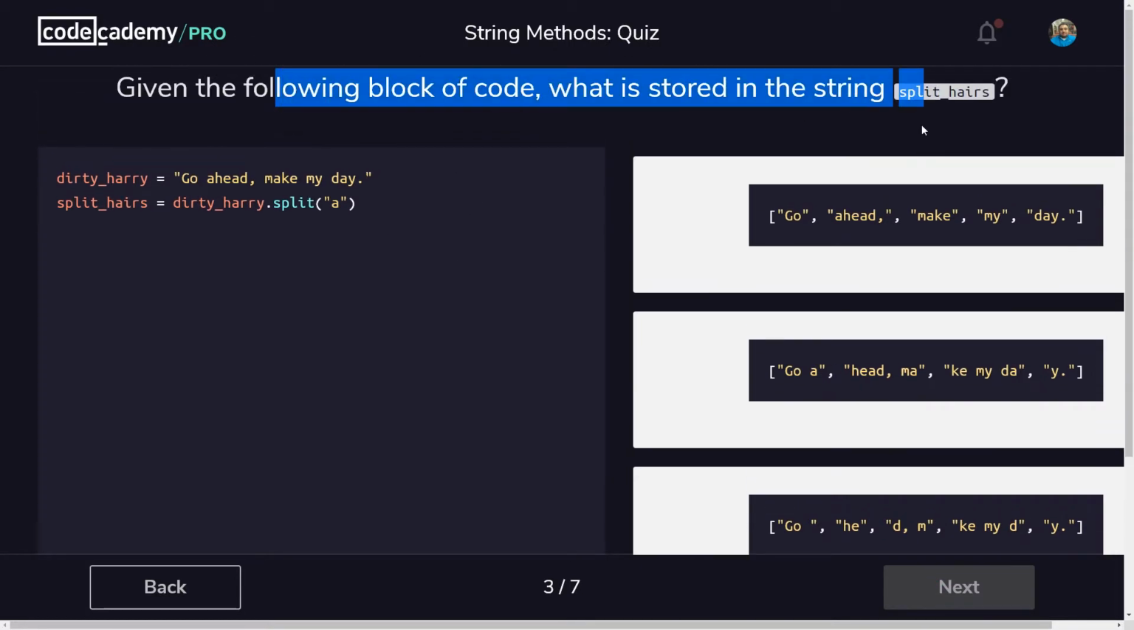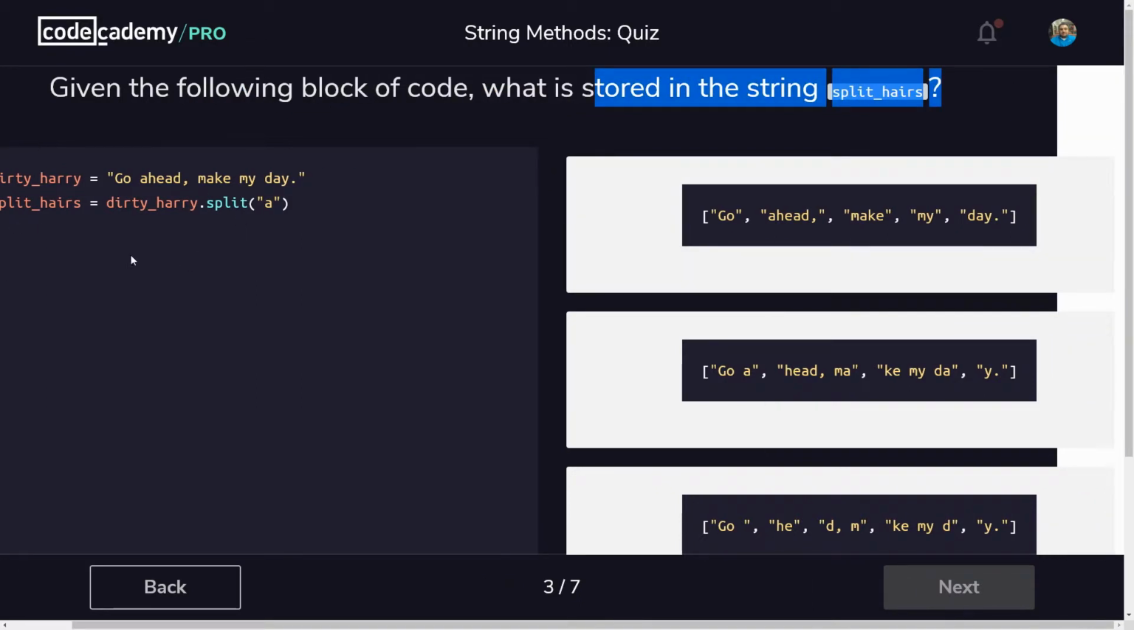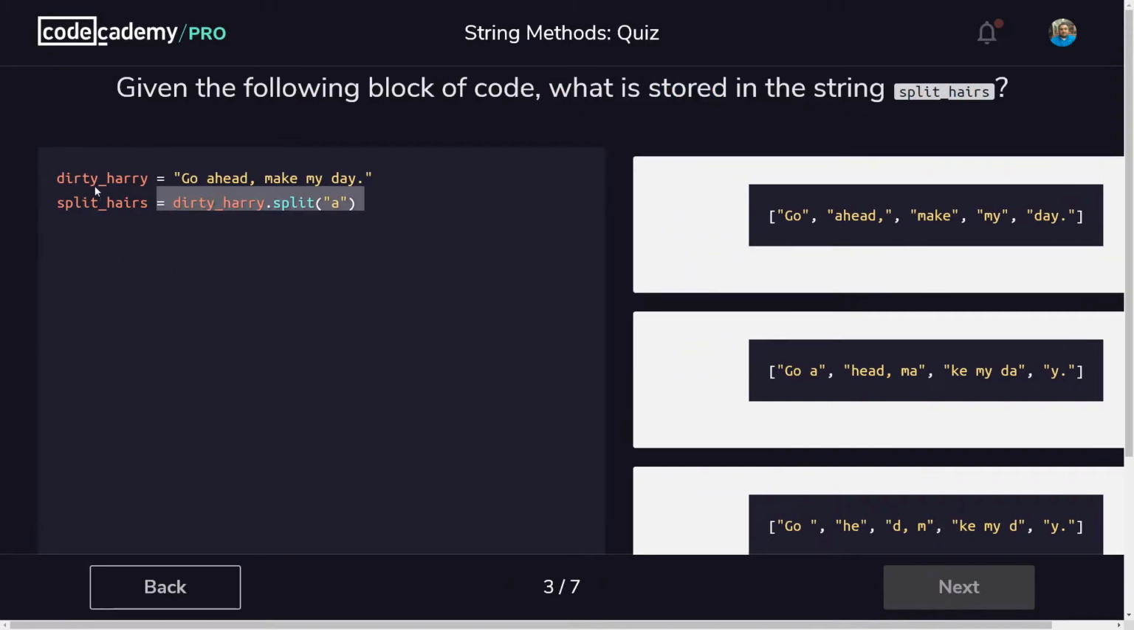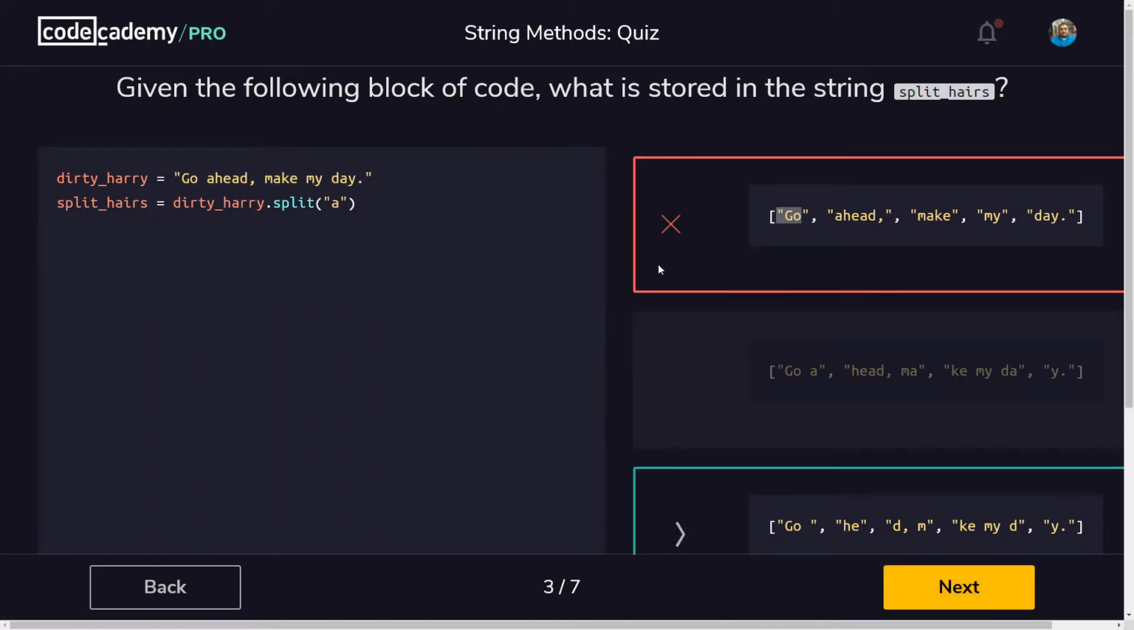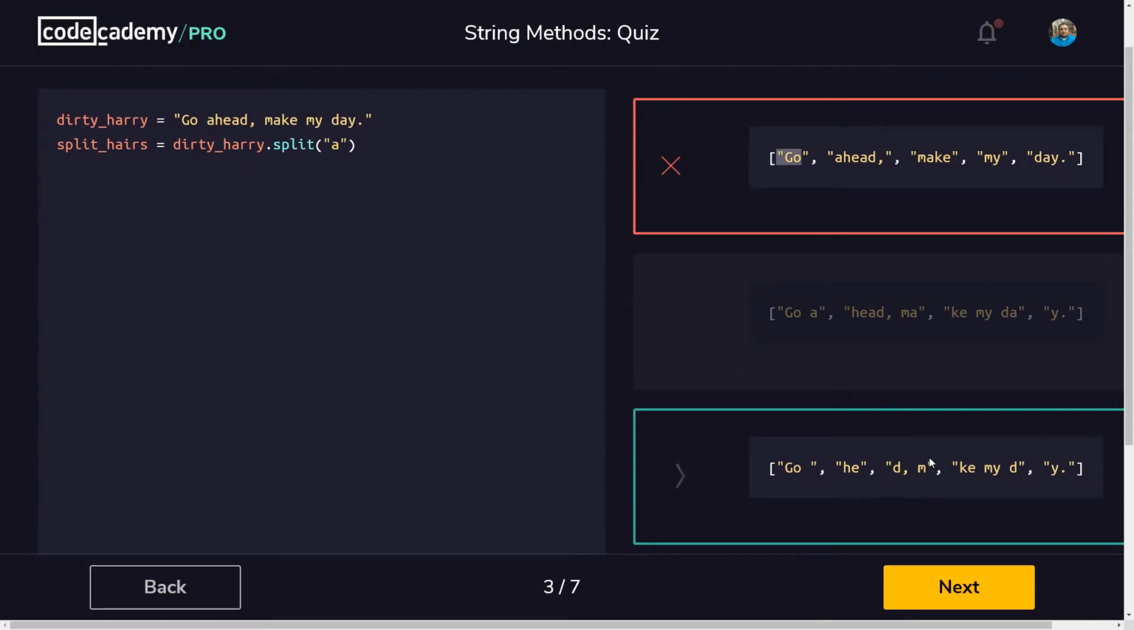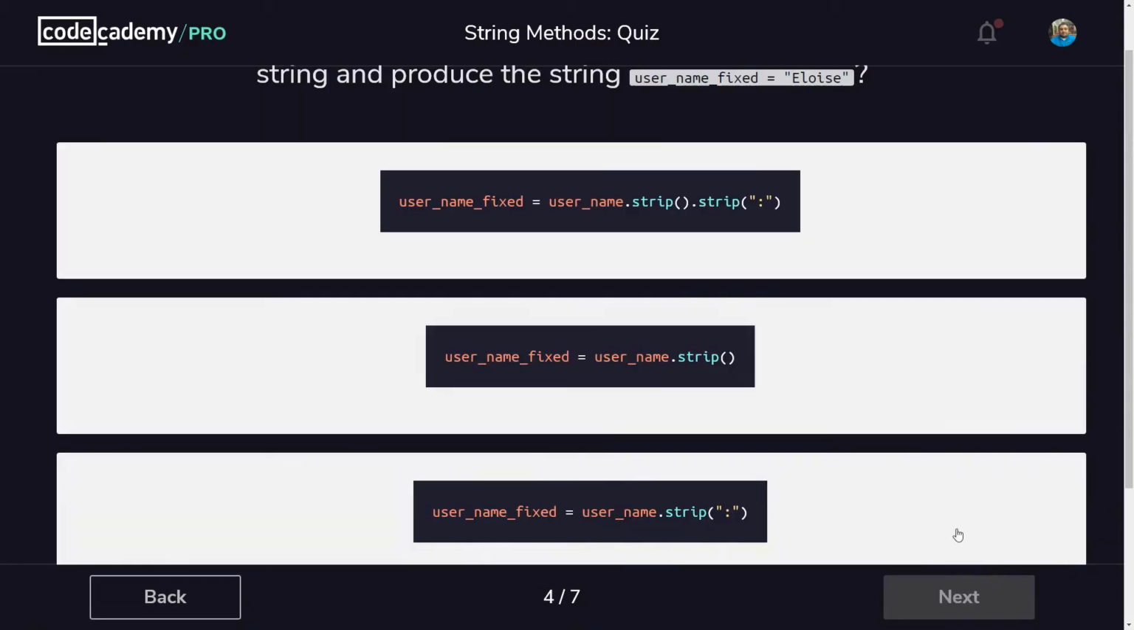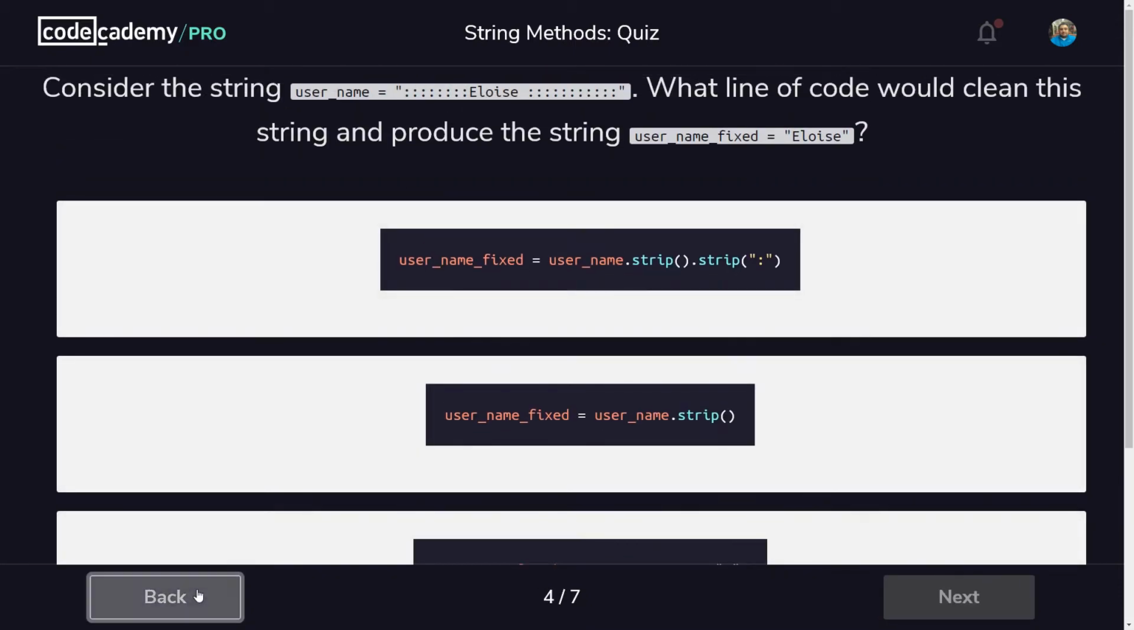Alright, hold on. Given the following block of code, what is stored in the string split hairs? Dirty Harry, go ahead and make my day. So all the A's are going to be removed. So it's going to be a list that says go is going to be the first thing. So we already know go. No, I didn't mean to click it. Oh, I was just trying to highlight it. It was the bottom one. Oh, that's bogus. Can we go back? We can't even go back. All right, let's just continue on.